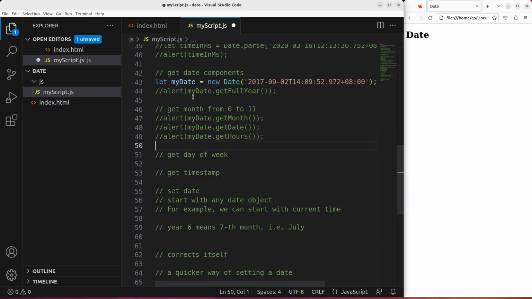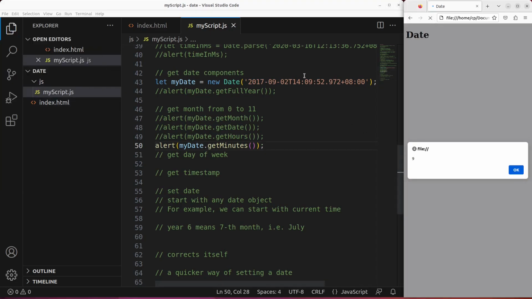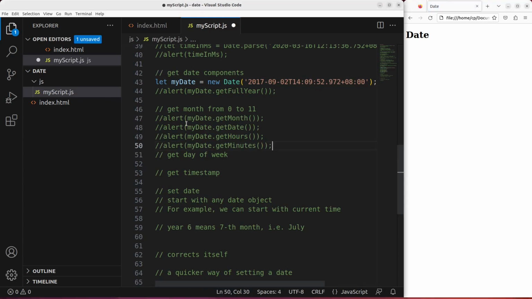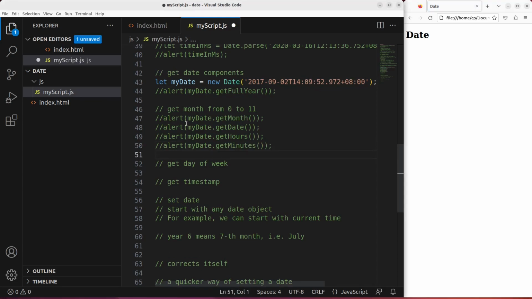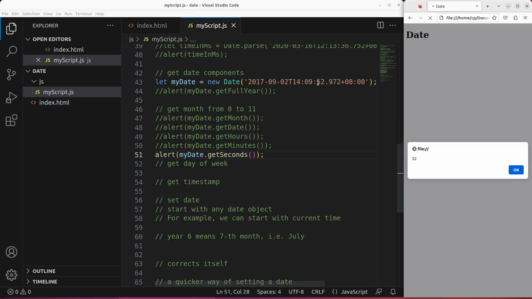Then I can get the minutes. The idea is just to use the getMinutes method. Save. Reload. Yes, I get number 9, which represents the minutes from my date string. And I'm going to get the seconds from the date string. So I use the getSeconds method. Save. Reload. Yes, I get 52 as the answer.